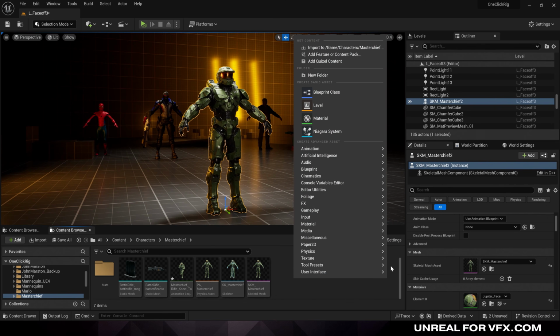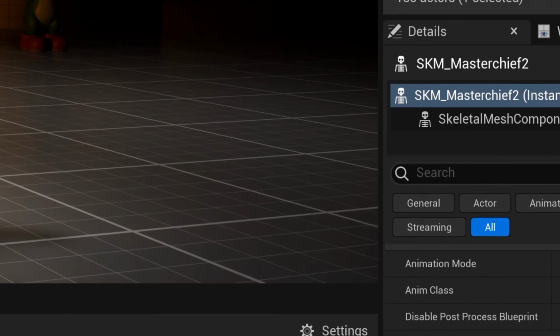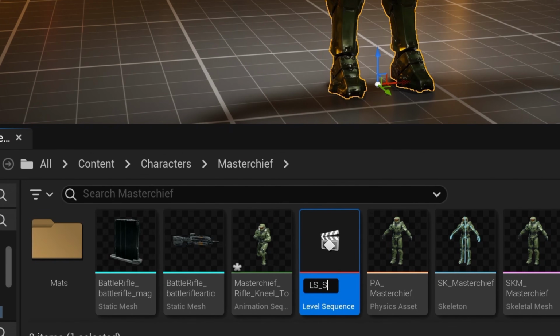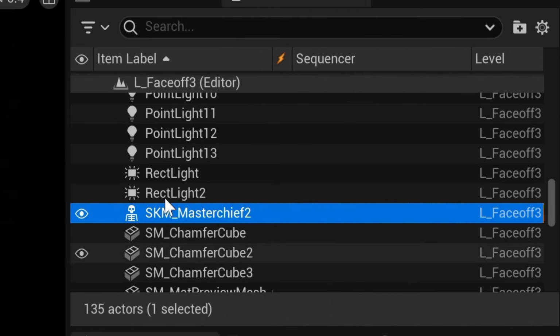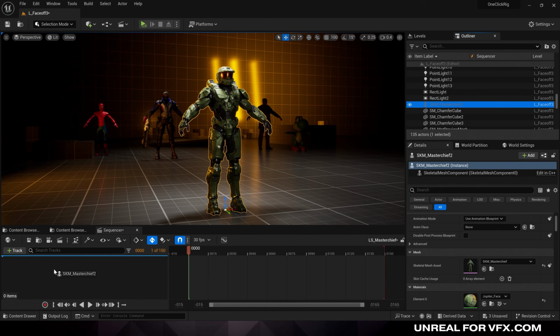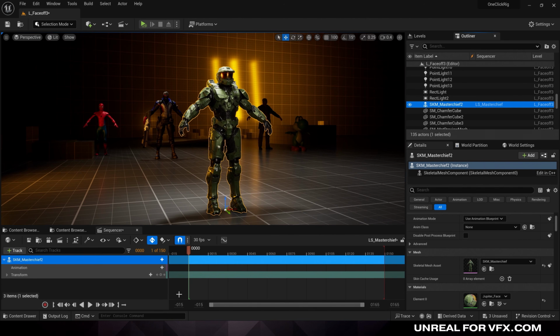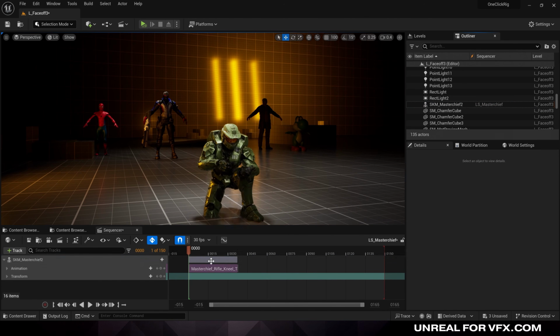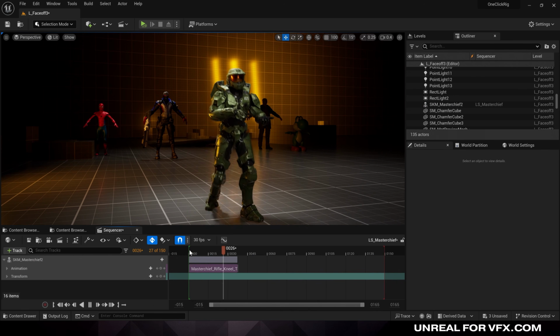Now to add animations, we want to create a level sequence or a timeline where we can add in our animations, just like in After Effects or any editing software. Then we'll click and drag our character from the outliner into Sequencer to add it into our timeline. And now we can add in our animations. And just like that, we've animated our character.